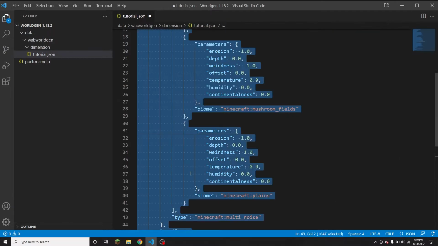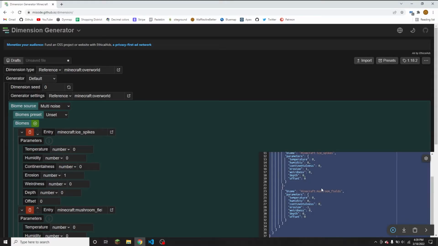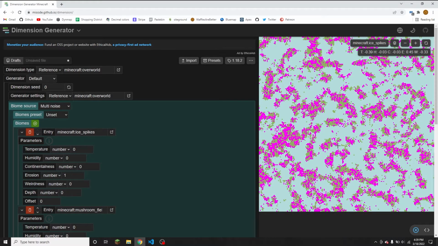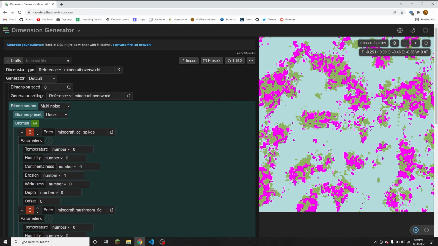So I can copy all of this again, paste it into the code box here, and then press play. And yes, as you can see, all of the ice spikes are in the same place. However, if I zoom in, you can see about half of these areas, which used to just be mushroom fields, are now replaced by plains.